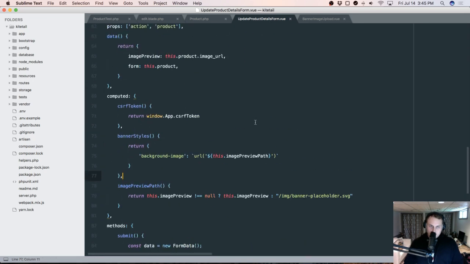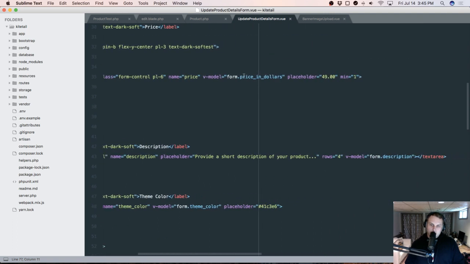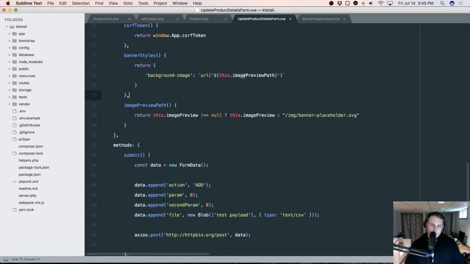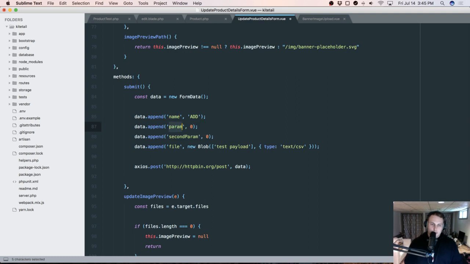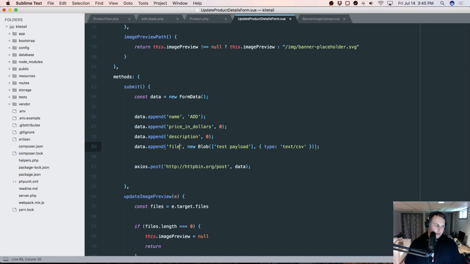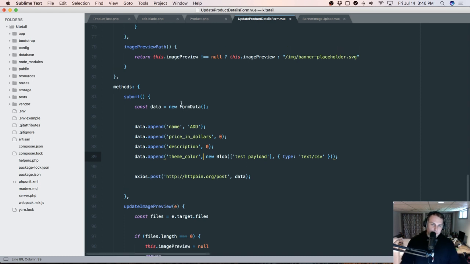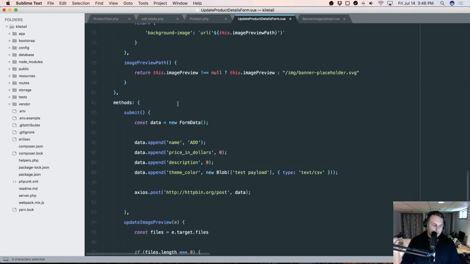Anyways, so we have theme color, description, price in dollars, and name. So name, price in dollars, description. So Vuex would be helpful for the problem that I'm having with the prop coming in and assigning that to the other data property. Maybe? Is that what you mean?